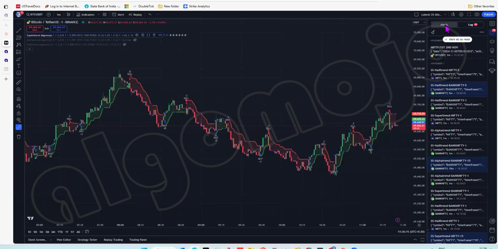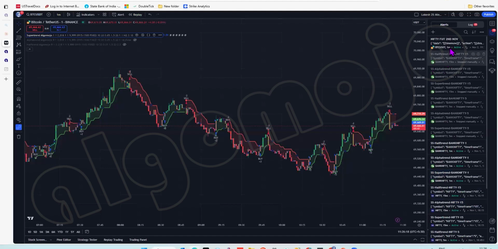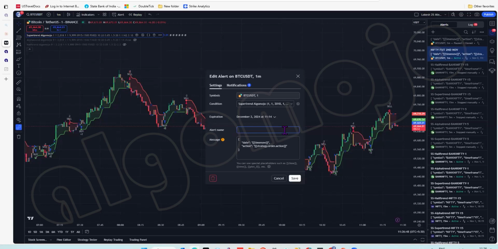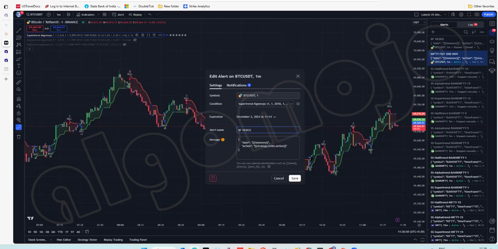The alert creation is also pretty simple. We come here and do a clone of this. There's a clone facility in TradingView also. Once you do a clone, it will get applied for the same strategy, timeline, and symbol. You need to edit this and give it a name, BF hedge, and the message content is the same.